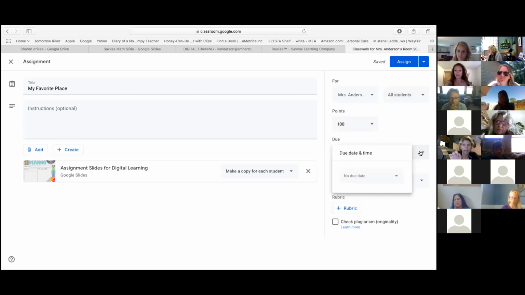Due dates. Can I just jump in before you go? One more tip or trick with the points. If you intend to return the slide deck to your students so that they can see the comments that you've made, you want to make it ungraded. Because if there's points, Google Classroom starts to make a grade book for you, and you're not able to return it and put feedback on there. Does that make sense?